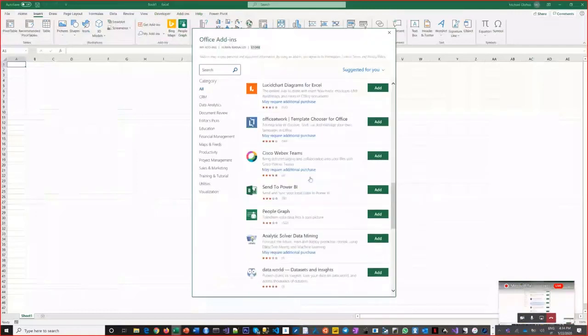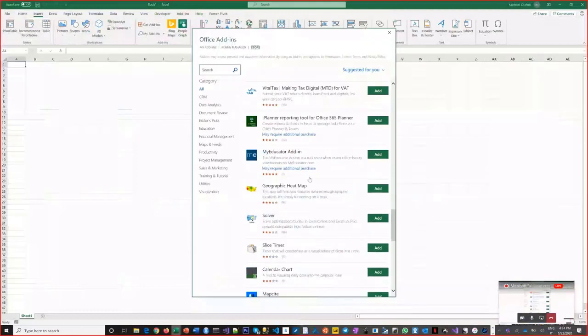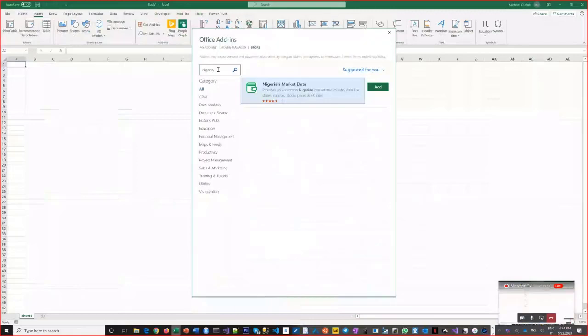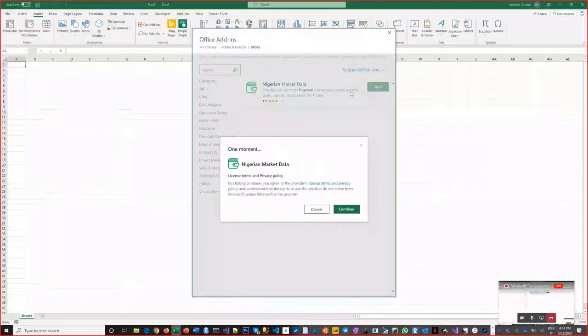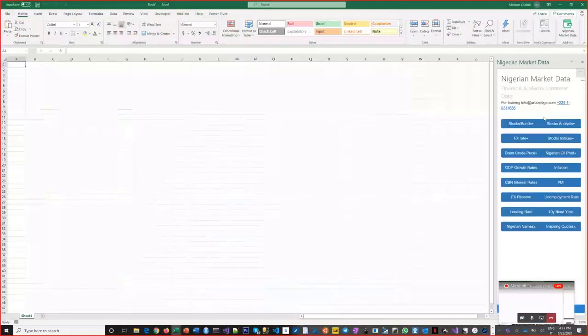We also have a tool that we would like you to check out if you are a Nigerian. If you just type Nigeria in here, Nigeria Market Data is the name of the tool. You can add the tool, and once you click on add, you click on continue, and instantly it adds the tool and you can take advantage of it. Maybe you want to know the stock market or the exchange rate or whatsoever is of interest to you that we already capture, you can see them in there. It's going to display in a few seconds. I guess because I'm streaming, it's affecting my internet connection.